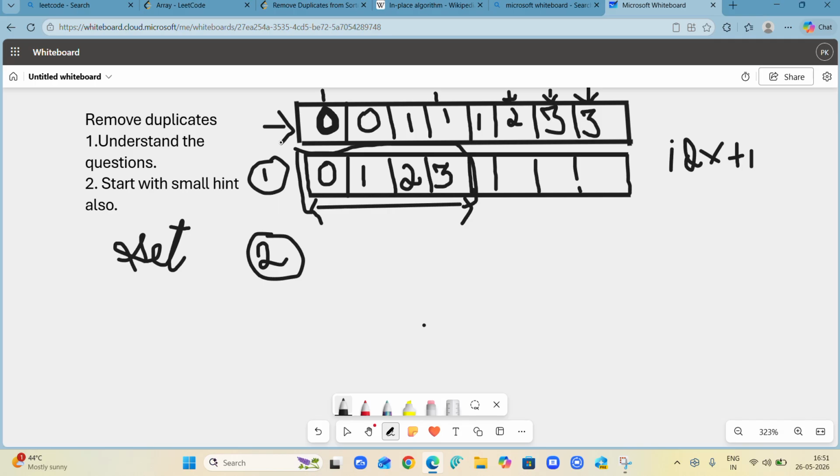Index is a separate variable which I am creating for the different elements of the new array, and then I am doing index plus plus. Okay, so apply that, and then at the last return index plus 1. In this manner you apply that.